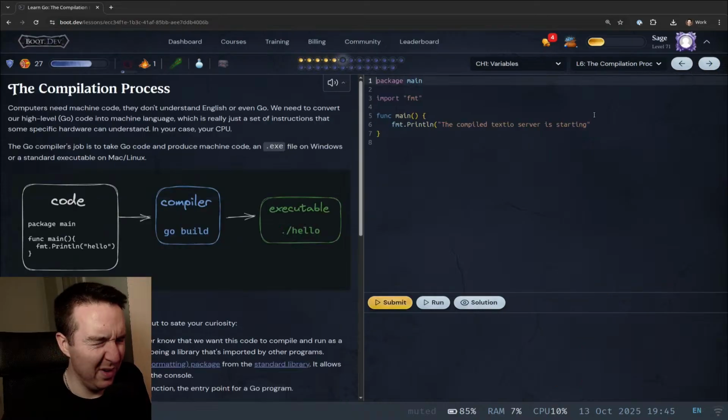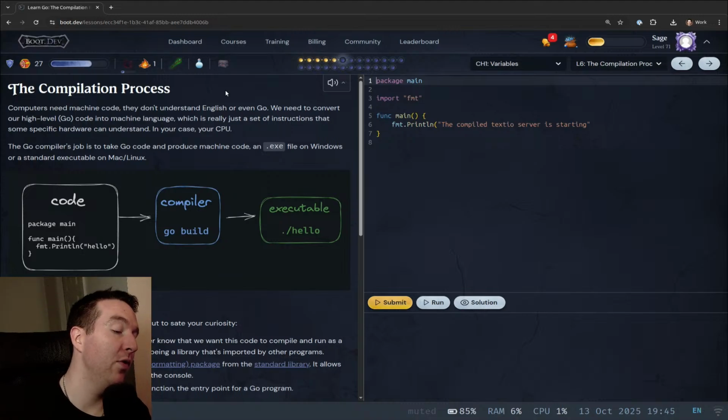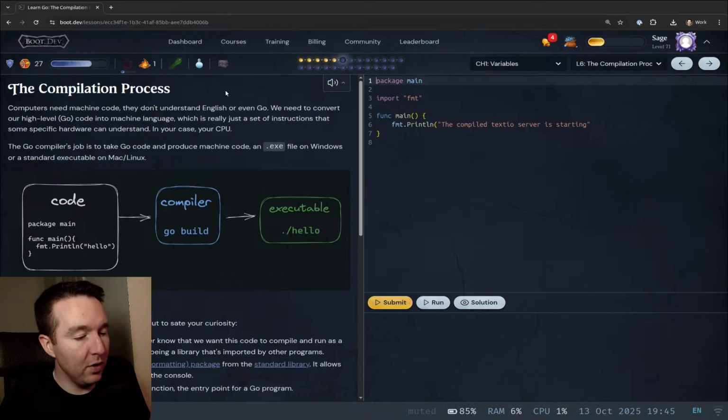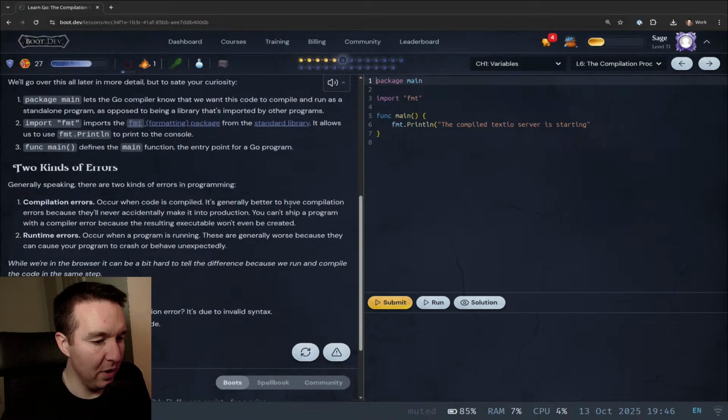The next lesson, the compilation process. Computers need machine code. They don't understand English or even Go. We need to convert our high-level Go code into machine language, which is really just a set of instructions that some specific hardware can understand, in your case, your CPU. The Go compiler's job is to take Go code and produce machine code: an .exe file on Windows or a standard executable on Linux or Mac. So code goes to the compiler and then it creates an executable.